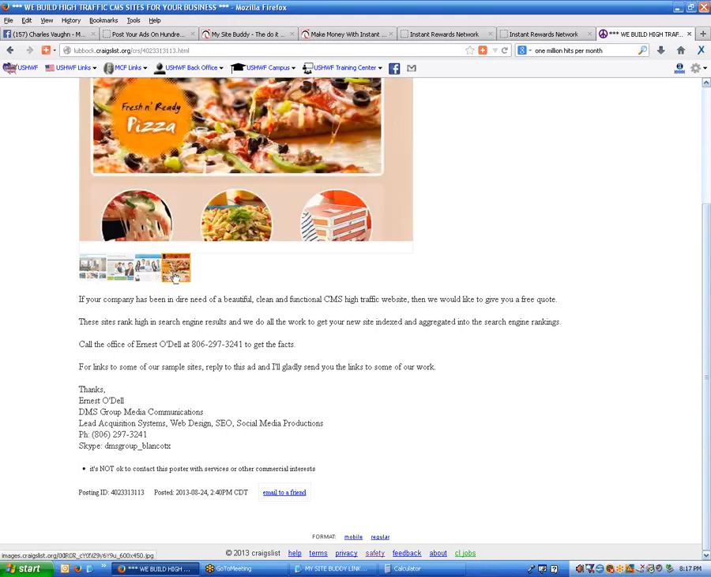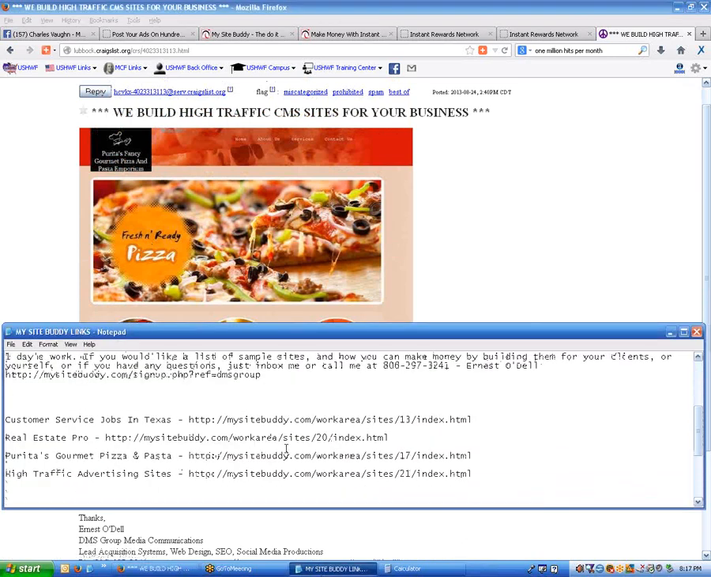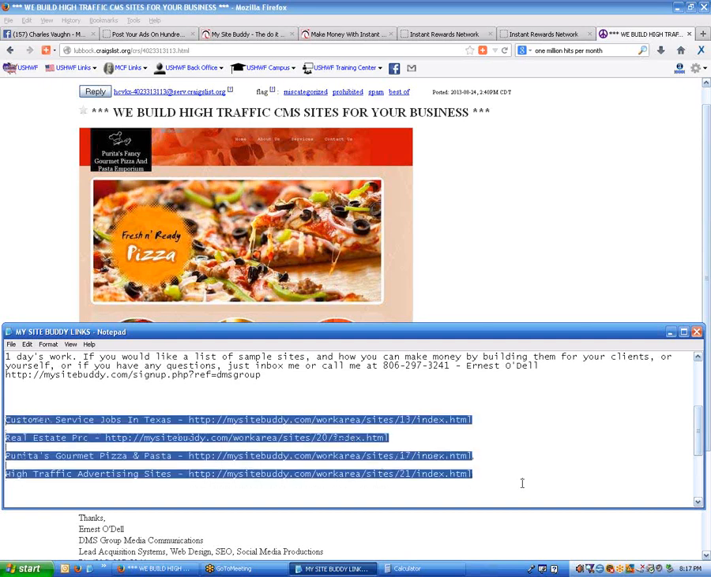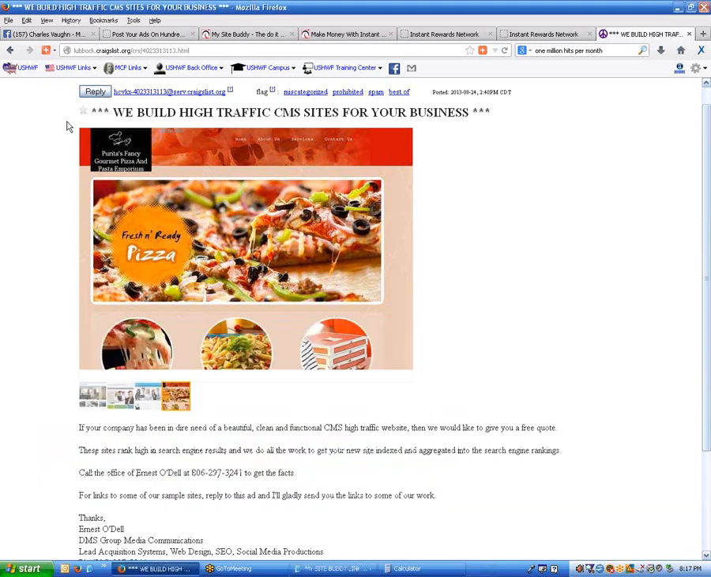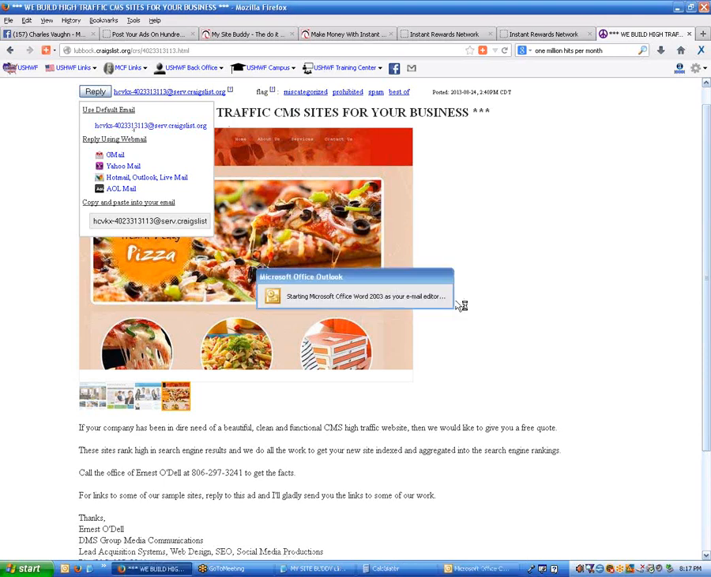Well, they're already looking at some of the sample sites right here, okay? So if they actually want to look at the live links, all I'll do is come down here and grab these links, I'll copy them, and if they send me a reply through the default system, then it'll fire up their email client, or they can go through their web-based email.